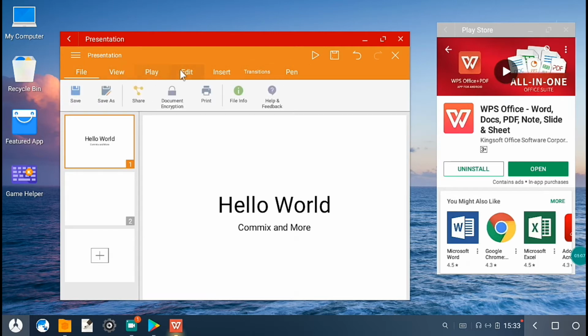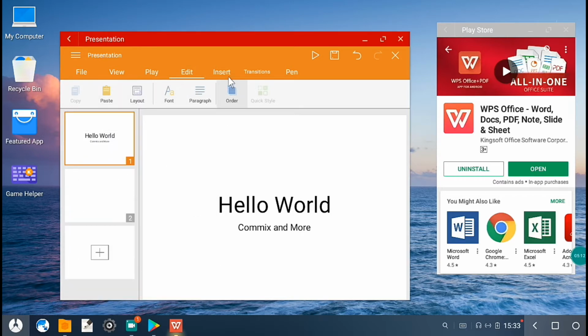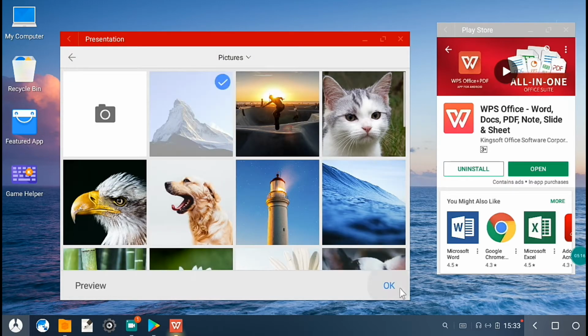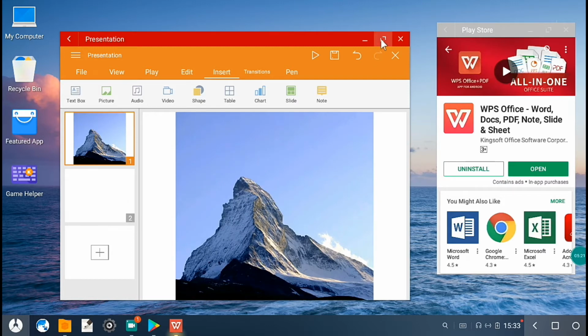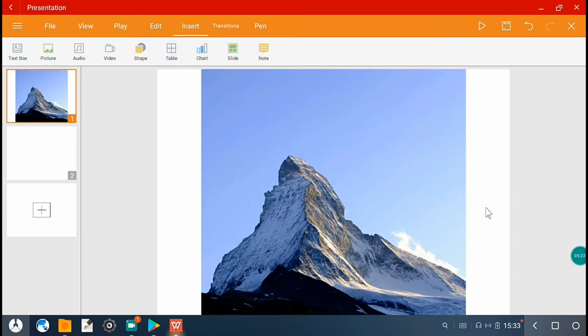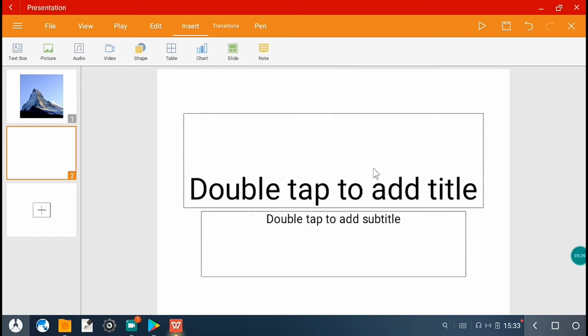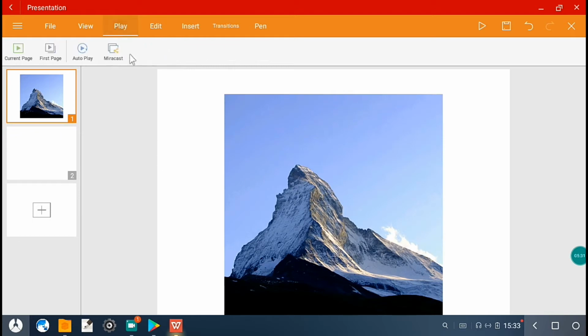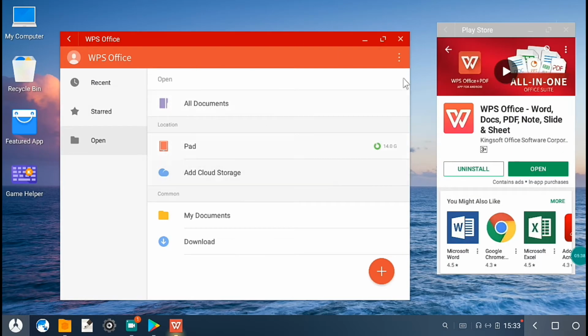We can view other things. Okay, let's insert a layout. Okay, not layout. I'm looking for a picture. Okay, so here let's put the picture on it. Okay, so we have here, I think it replaced what I typed with an image. So you should take time to get your hands on this so that you will know what to do. So it can also play or show the slide.